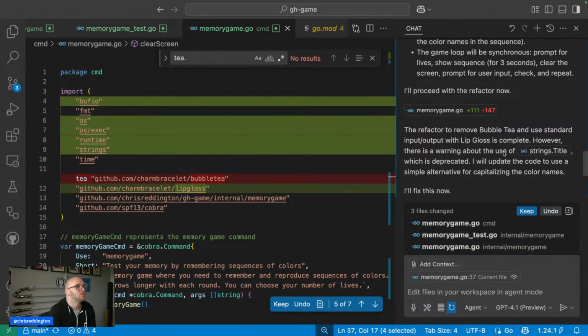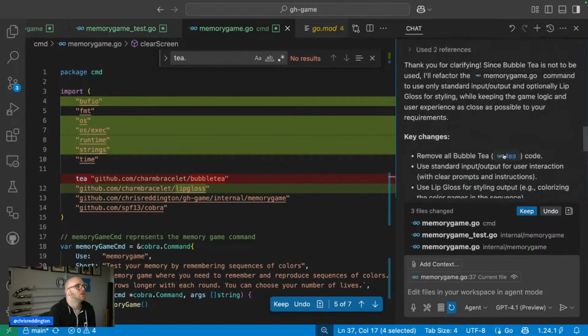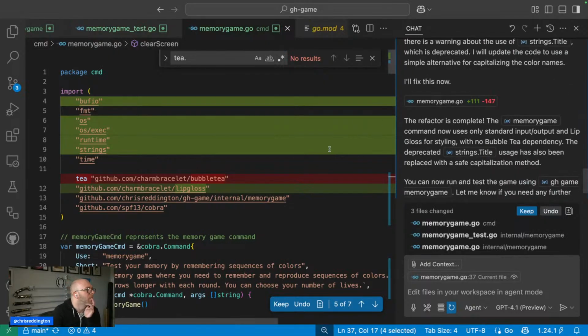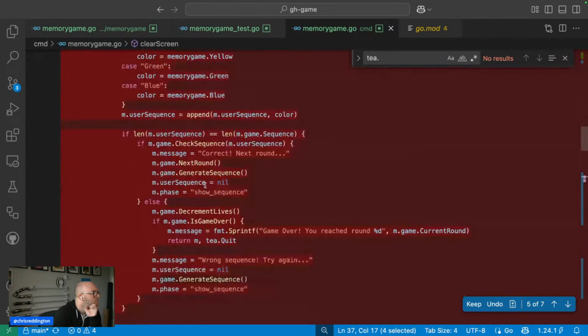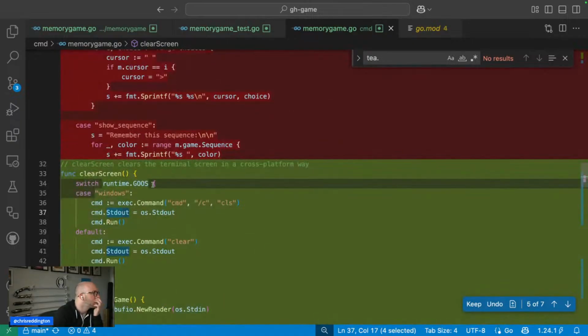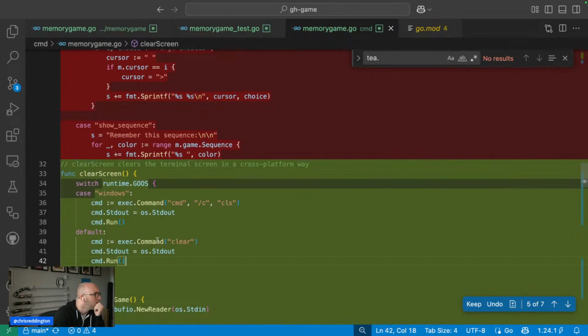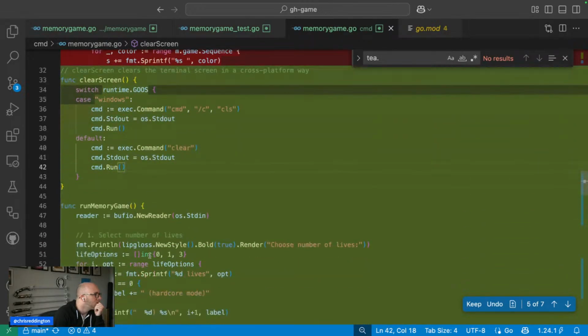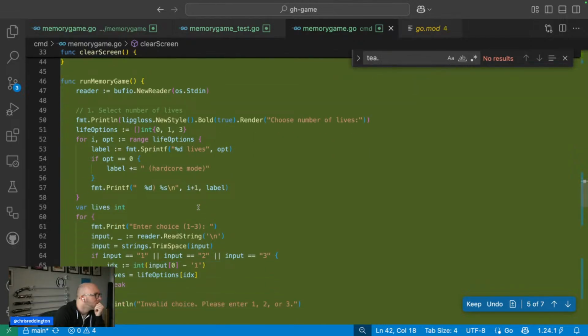Okay, good. It's picked up some things there too. I mean, if I review this, we've got a clear screen, it's looking at the runtime, and it's just clearing the terminal there. Select the number of lives, choose the number of lives. Life options as 0, 1, or 3. 0 is hardcore mode, good.